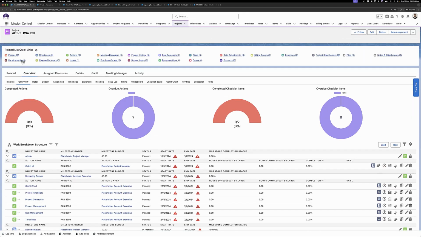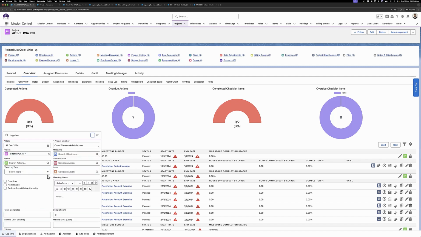So right now I'm in the context of the project. There are other ways you can access the log time component, which is through the utility bar here at the bottom. So you'll see that it's only filling in the project context because we're on the project record. It's not filling the milestone, the action, or the checklist item. So just something to keep in mind.